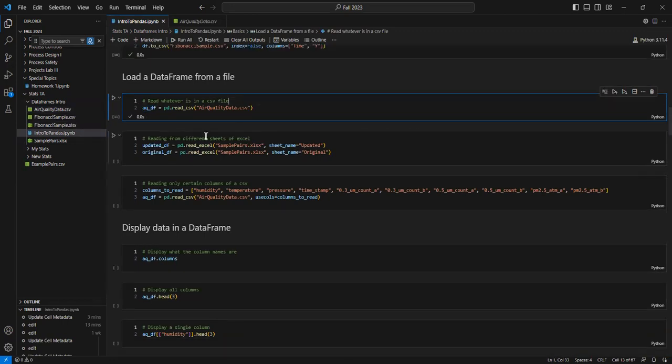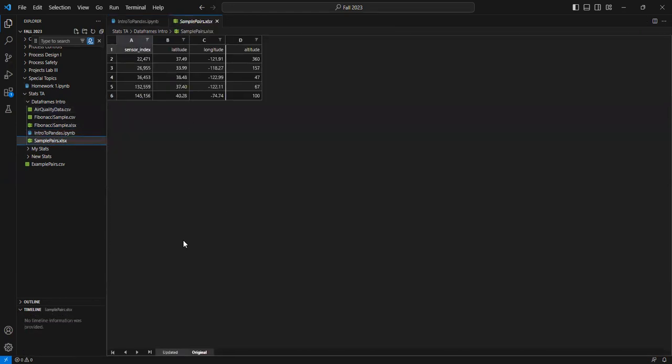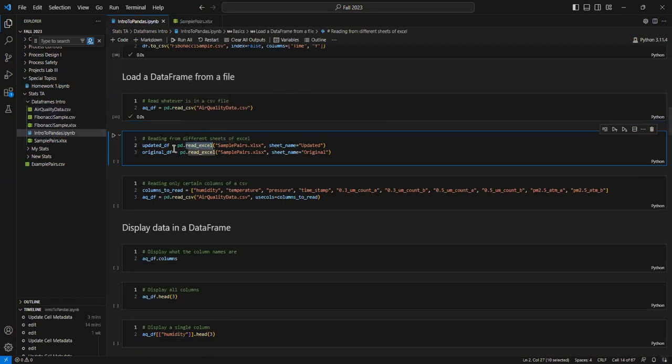And then another nifty thing is, you might have an Excel file that has multiple sheets on it. Like this sample pairs file that you'll have has an updated and an original sheet that has different values on it. So when you do pandas.read_excel and specify an Excel file, you can give it a sheet name and tell it which sheet to read off of.